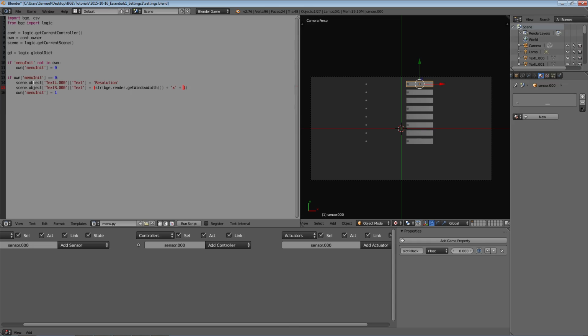So at the moment we're just finding the resolution off the screen. Hold on, I've got one too many parentheses there. And it's just displaying it in the text object. So we're just going to find the get height this time.